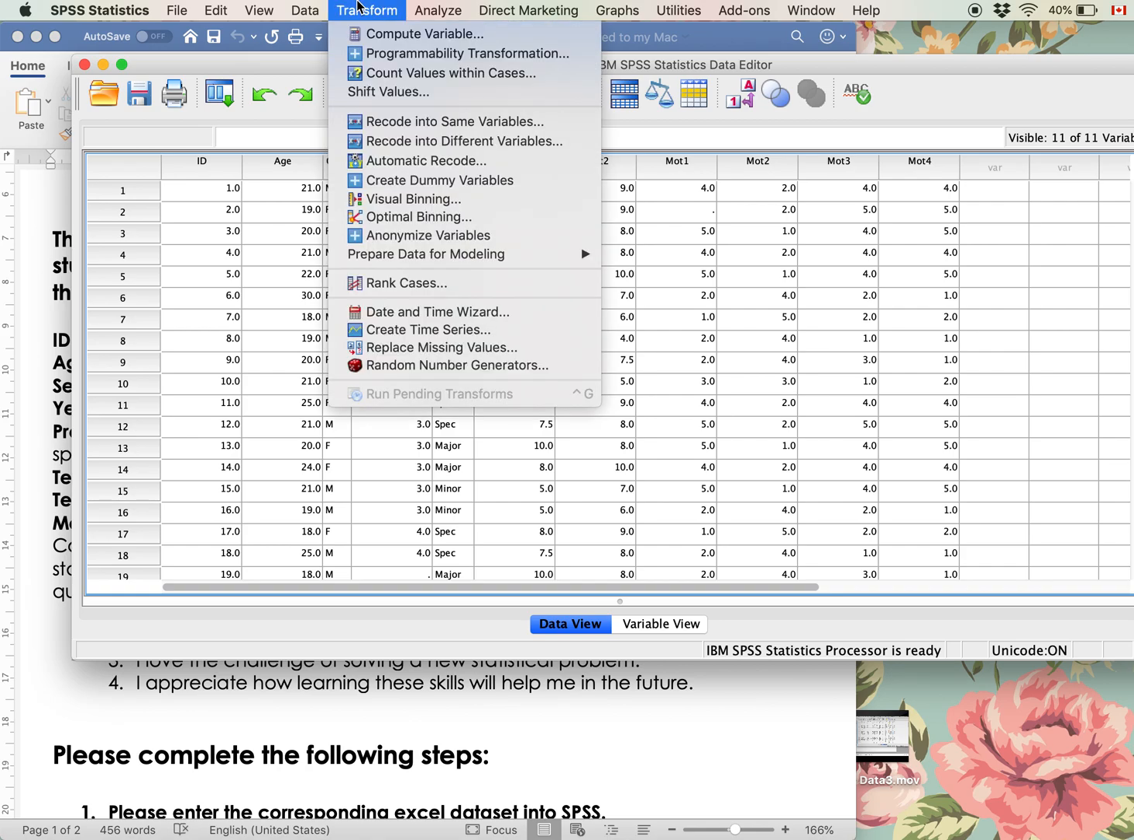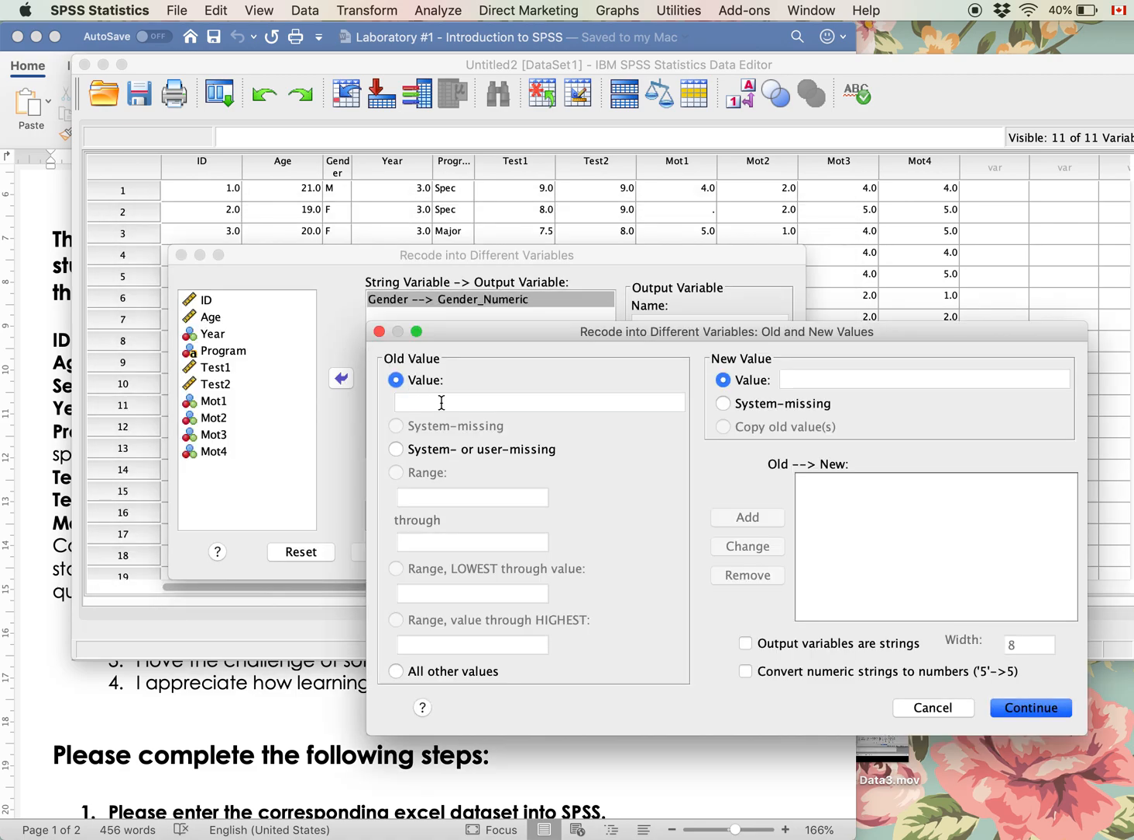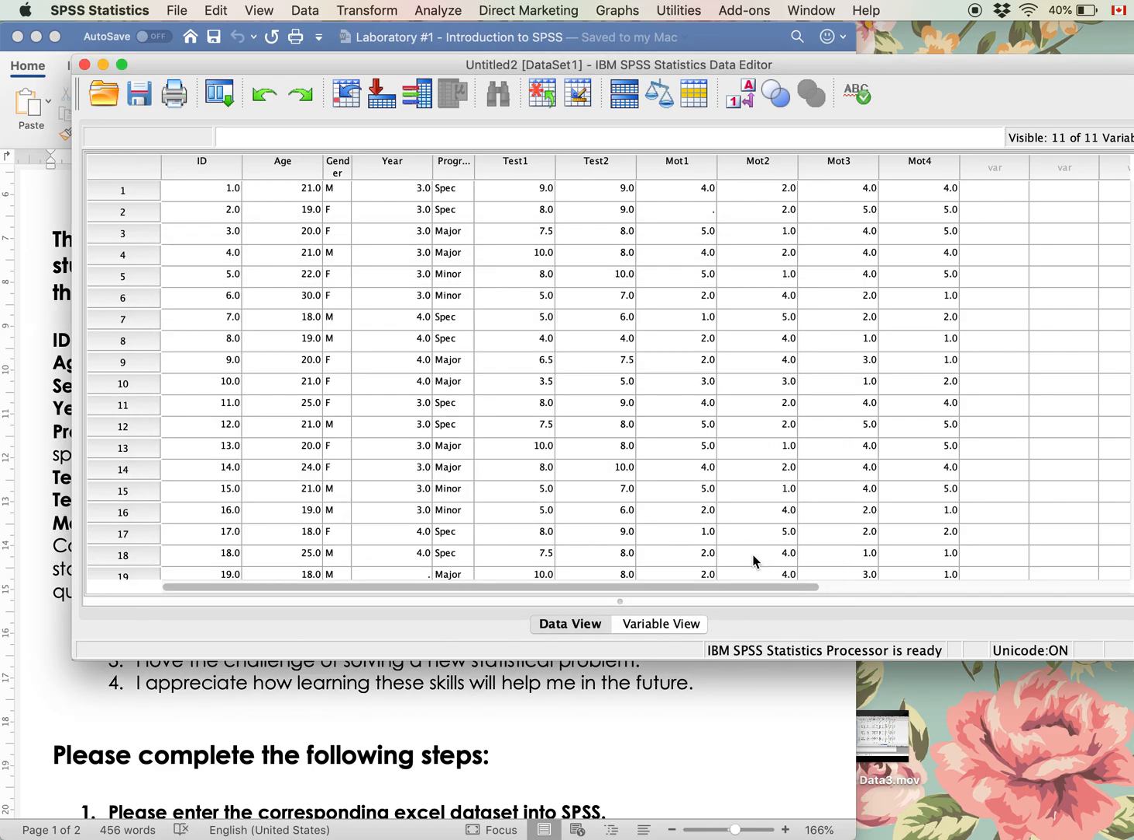So the first thing I'm going to do is go to recode into different variable, and I'm going to grab gender. I'm going to give it a new name, and I'm just going to call this gender numeric. I add it. Old and new values. So M, I'm going to give a 0. F, I'm going to give a 1, and prefer not to disclose is going to be a 2. So I add those, click continue, click OK.